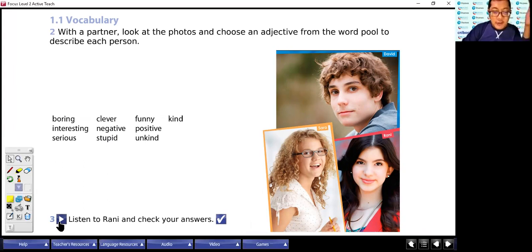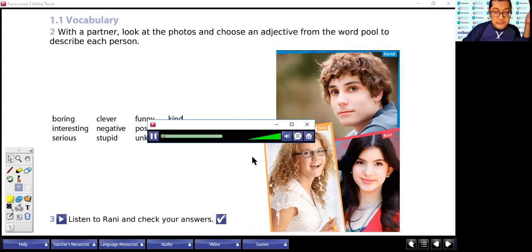CD 1, track 12. I'm Ronnie. My 2 best friends are Sarah and David. Sometimes I think it's strange that we're friends because we're so different. Sarah's really funny. She makes me laugh. She's so positive about life.